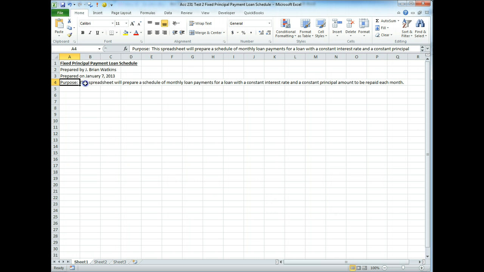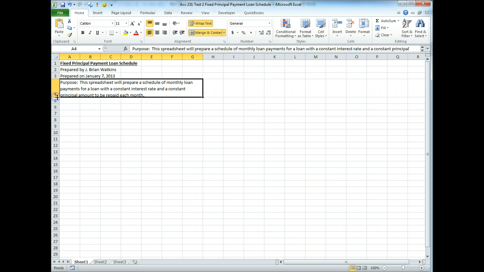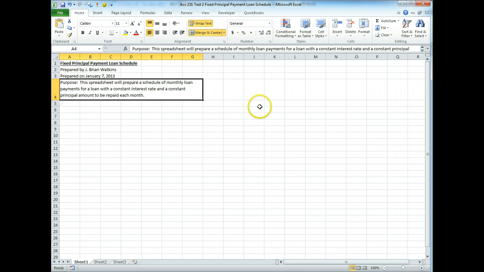So let's highlight through G, and you recall we're going to merge it, we're going to wrap it, we're going to top align it, we're going to left justify it. Then we pull it down so it's just right. Okay, that's our title section.